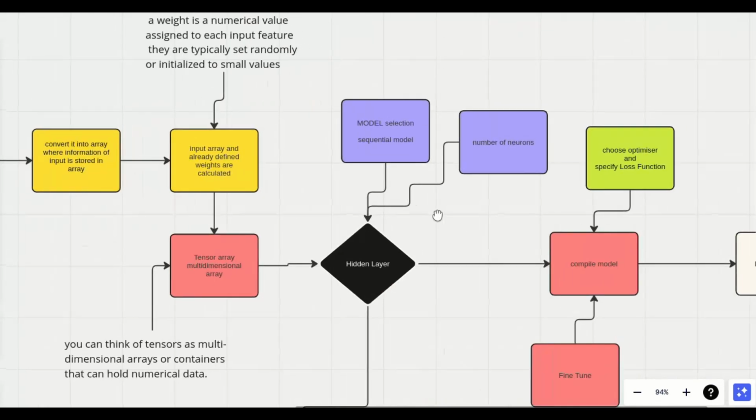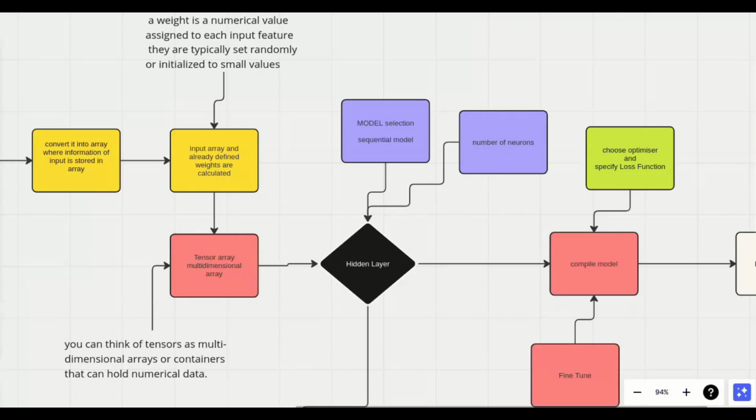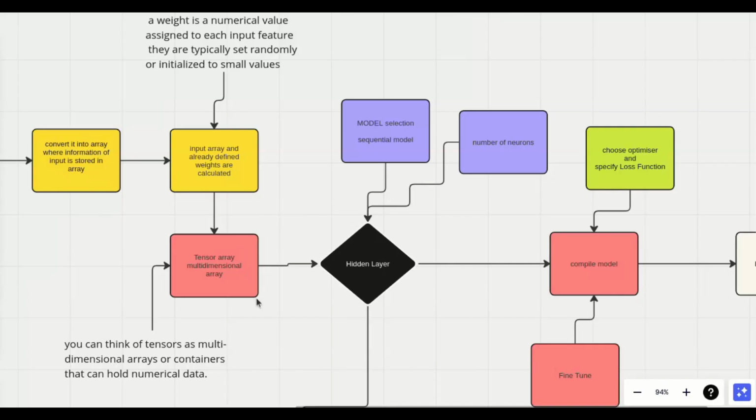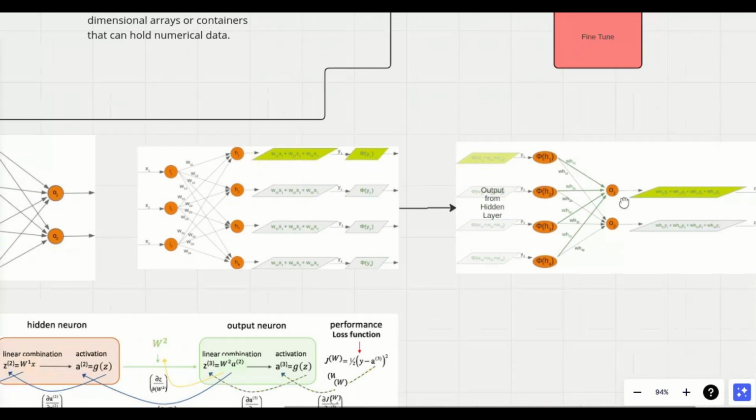And the hidden layer is based on the model we have selected. In our case, it's a sequential model, and also the number of neurons. In our case, it's 10 neurons in the hidden layer, and in the output layer it's 1 neuron. So basically, these are the neurons. In our case, it's the 10 neurons. In our case, it's the 1 output neuron.